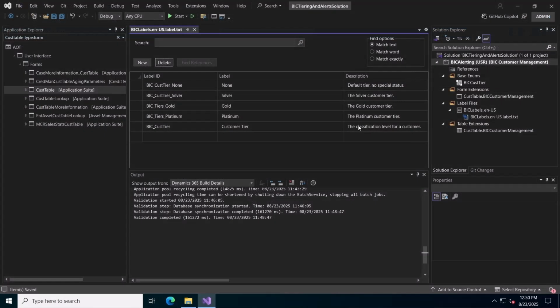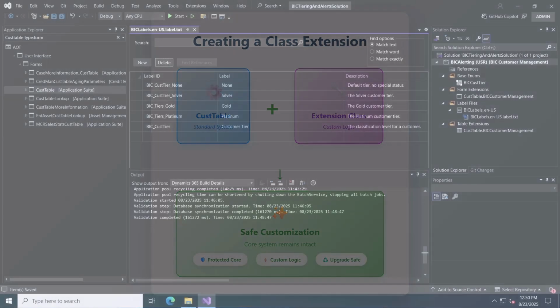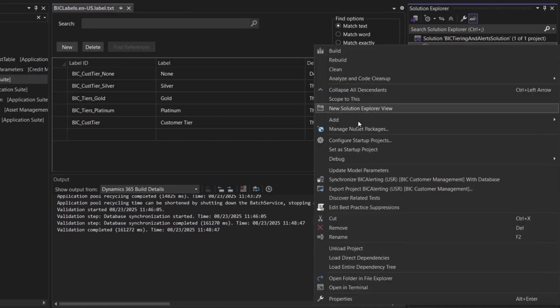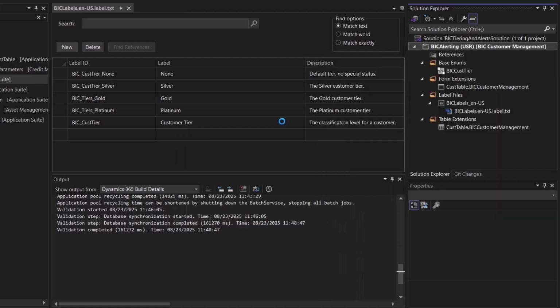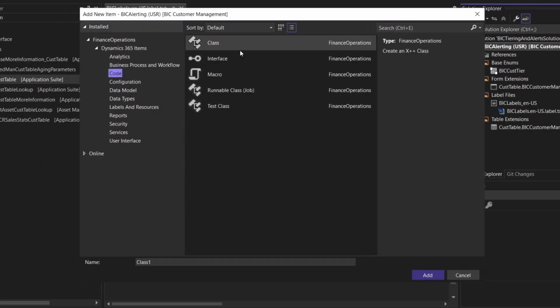Now let's switch over to Visual Studio, where we'll write the X++ code for our rule. We'll start by creating a new class that extends the standard CustTable. This gives us a safe place to add our business logic while keeping the core system intact. Under the Solution Explorer, we will right-click on our project. Then we will select Add and then choose New Item. In the pane that opens, we will select Code on the left side and then choose Class.